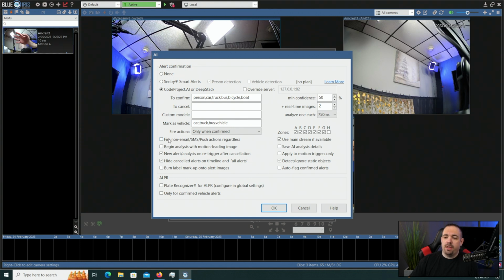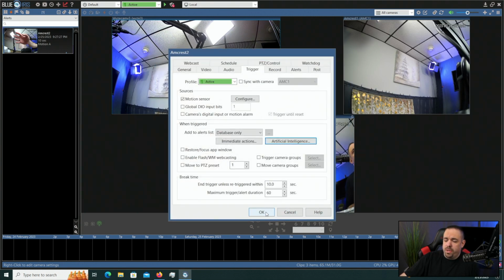This checkbox here, fire non-email, SMS, or push actions regardless. If you were to check this, if you have, in addition to a push notification, for example, an action that sends a JPEG image to an FTP server. Let's just say there's a million actions you can do with Blue Iris. And you want that to happen regardless of what CodeProject detects. You can check this off so that the other actions that aren't alerts to your phone still happen. So let's click OK. And we'll click OK again.